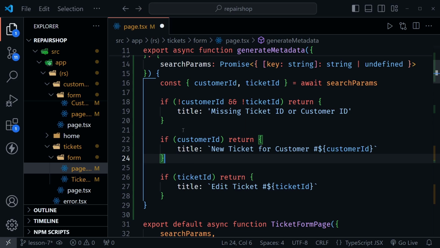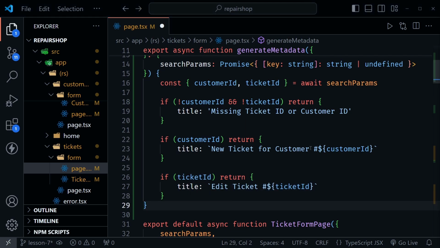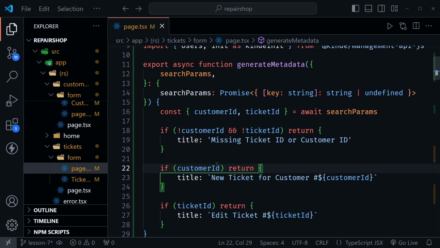And earlier when I talked about the logic, if we have a customer ID, it doesn't matter if we have a ticket ID. If we pass a customer ID into this route, then we're going to be creating a new ticket for that customer ID. But if there is no customer ID, we should have a ticket ID at this point, and then we'll be editing a ticket. Okay, now that we've completed the generate metadata, let's go ahead and save this file.